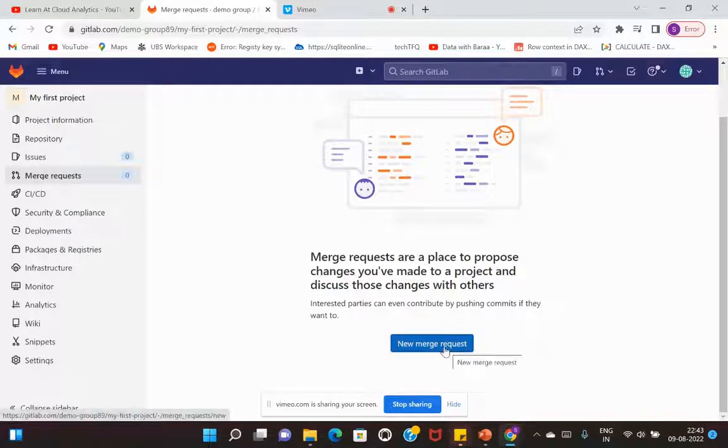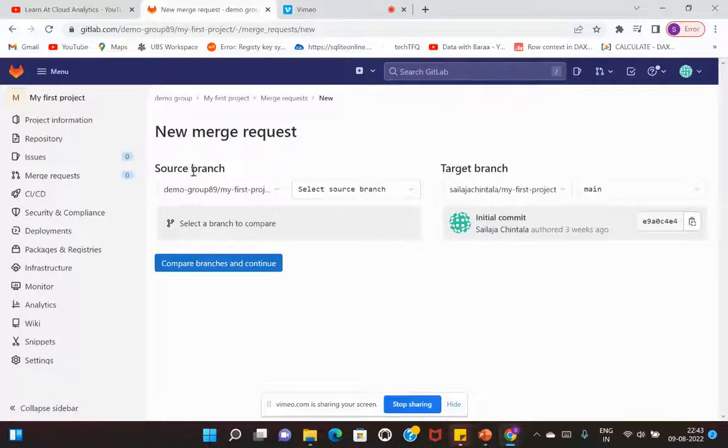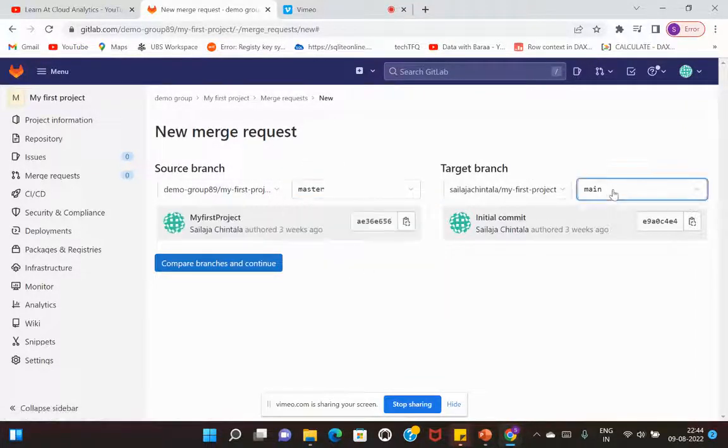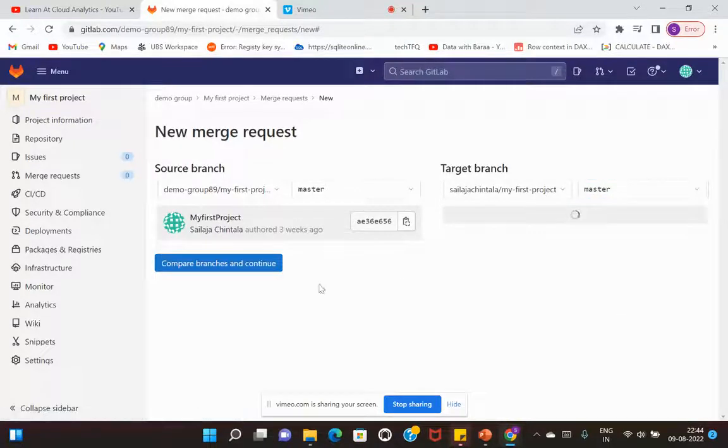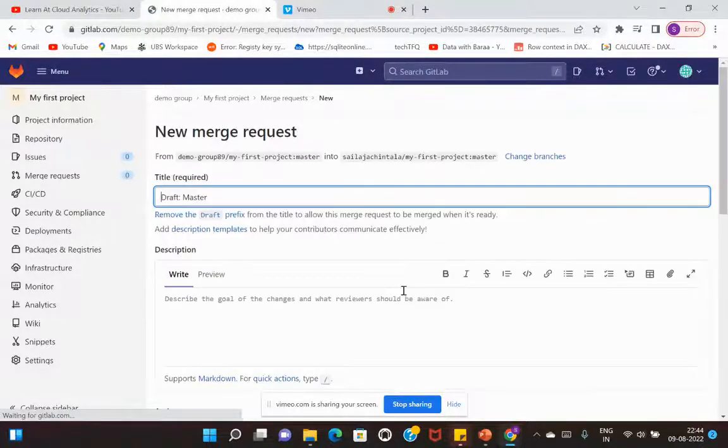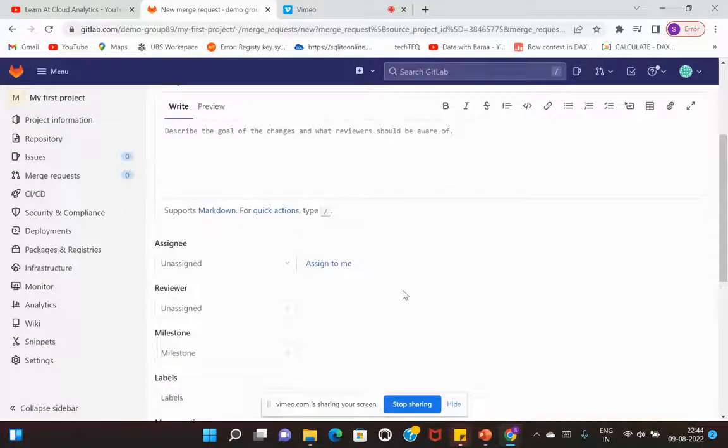Okay, so now you can just hit on this new merge request, and now you are allowed to select the source branch and the target branch from these options. So I would select the source branch as master and the target branch as master, and then I'll hit on this compare branches and continue. Since we haven't made any changes to both the branches, it would not show us anything. But if your developer might have made some changes to that existing one, right? You can review those changes and assign it to someone to review those changes.